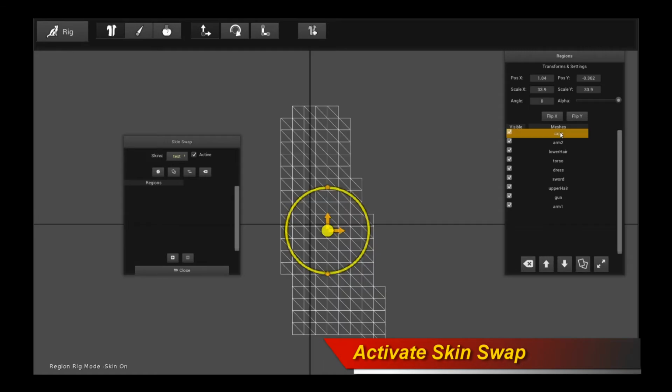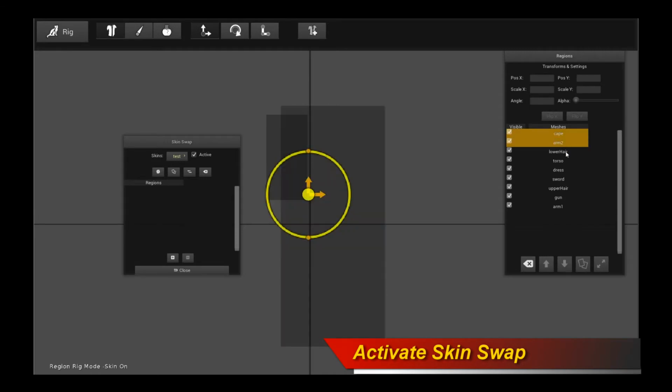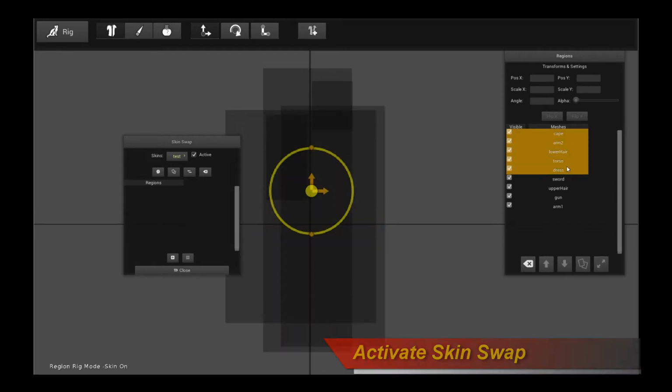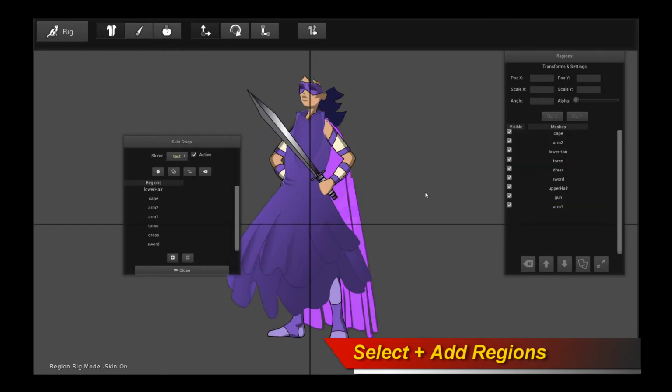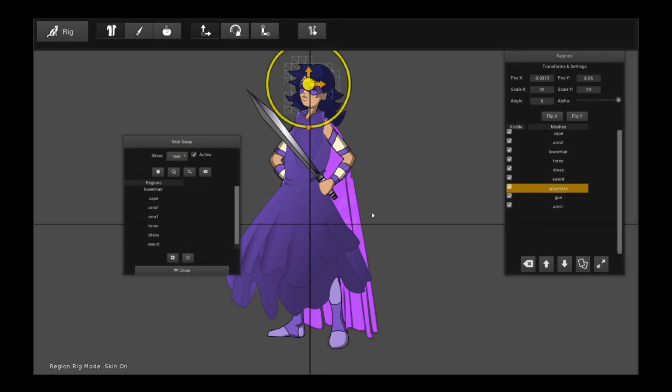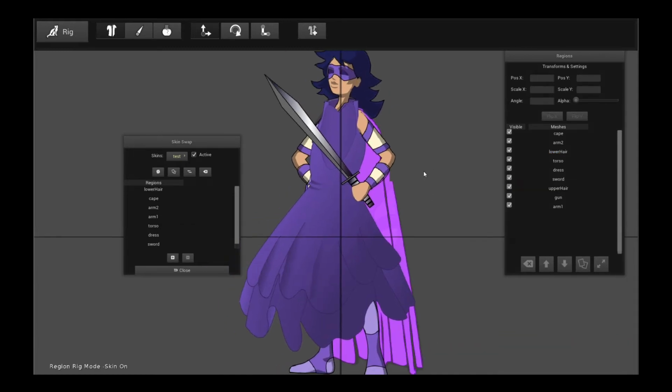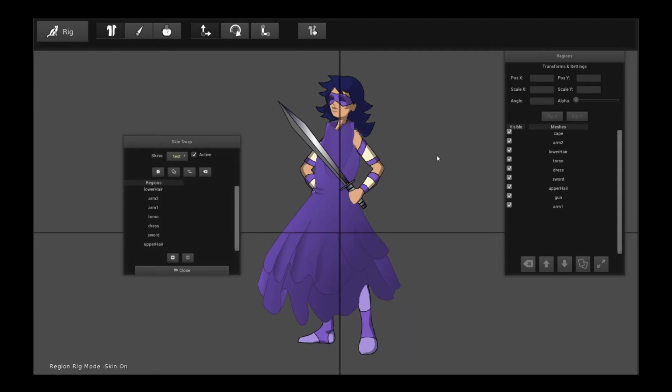So what I can do is select groups of the character, like so. Let's say I just want these regions, and then if I click add region, there you go. Oh, I've forgotten part of the hair, so I should have the upper hair. Let me add that too. There you go. So now I have a character, and I can remove the cape too if I don't want a cape. Now I have a character that wears a dress. So this is a skin swap, a skin of the character with a dress and sword.